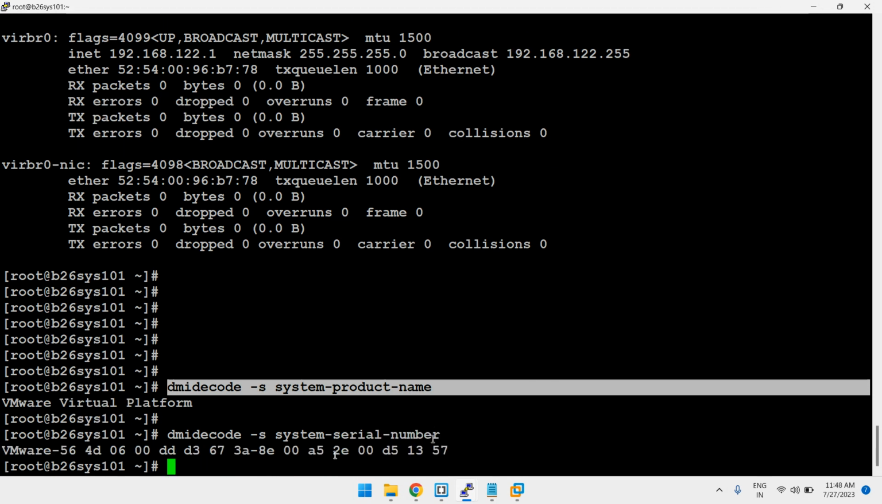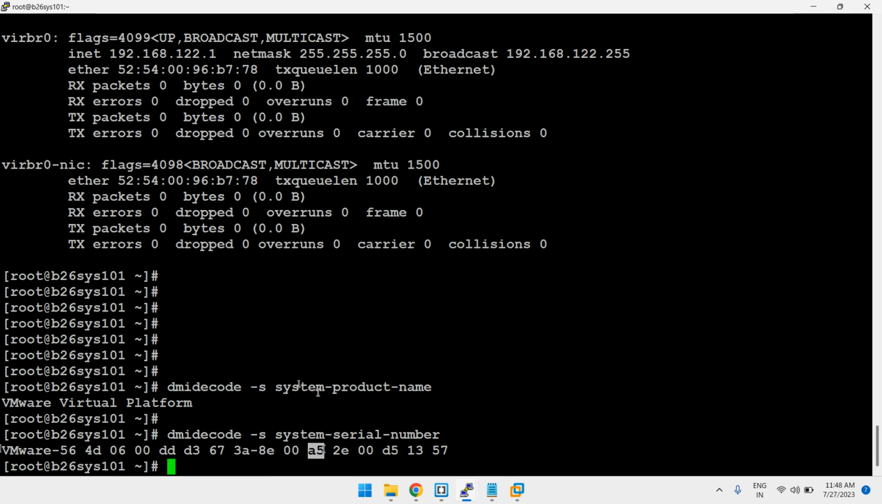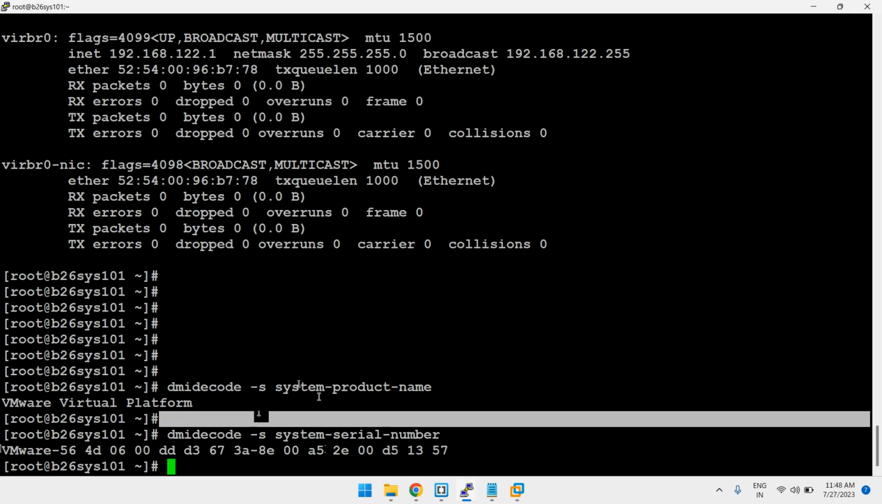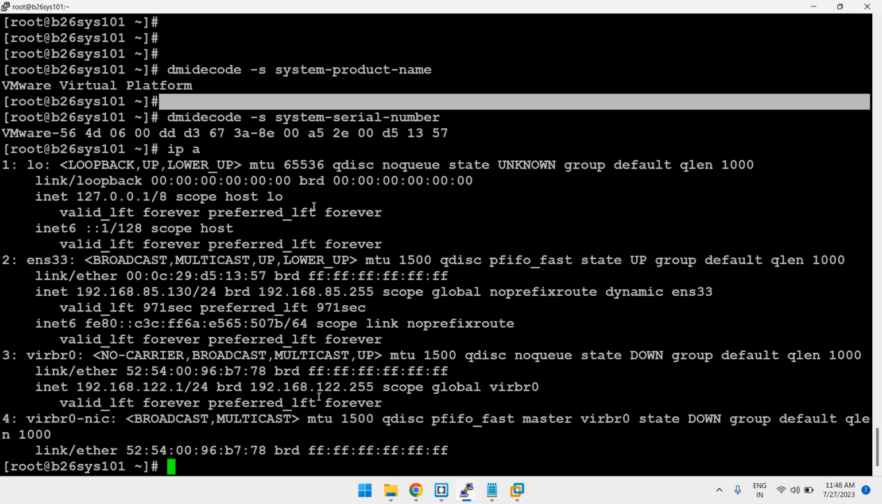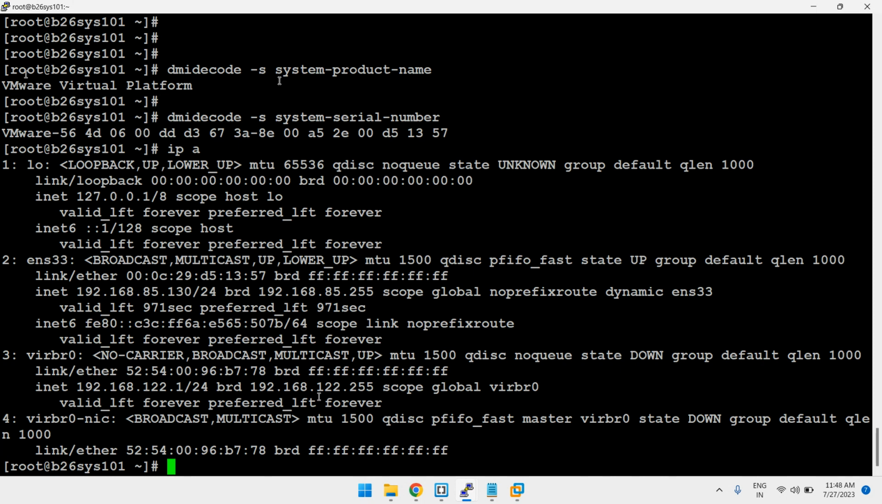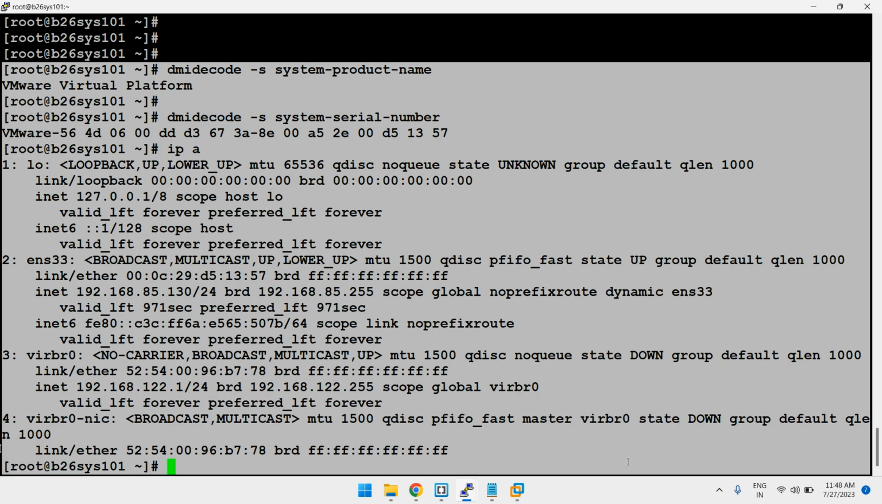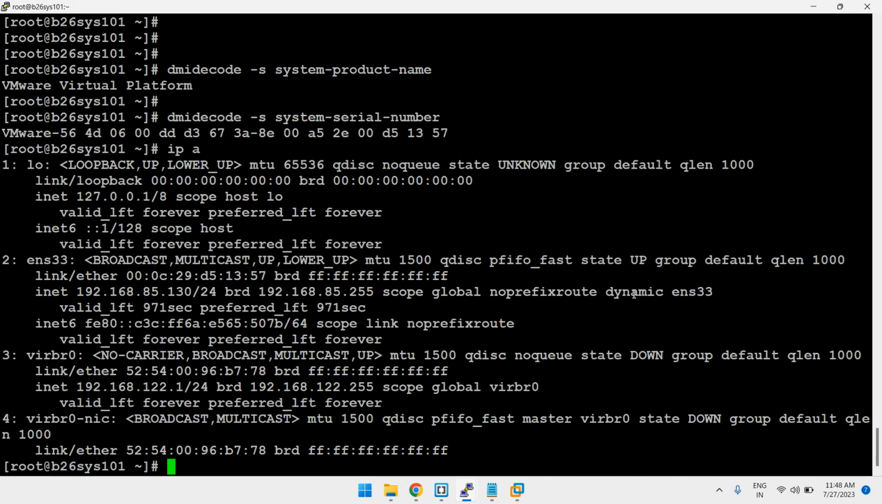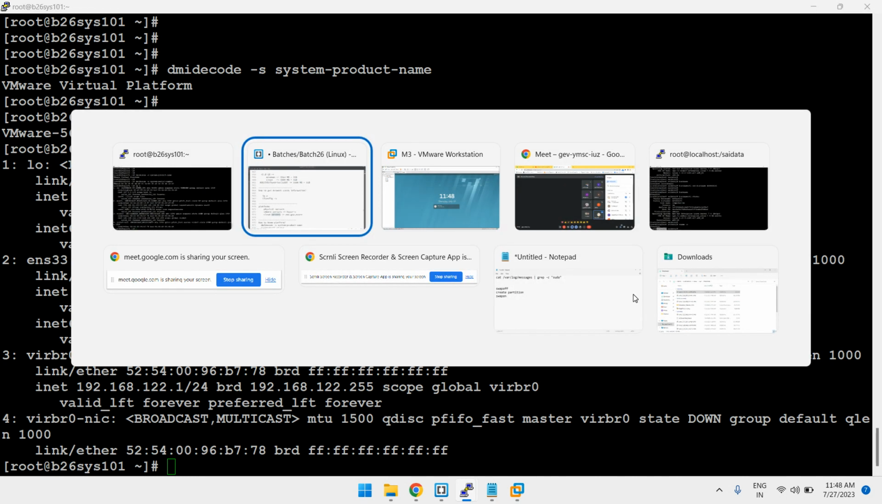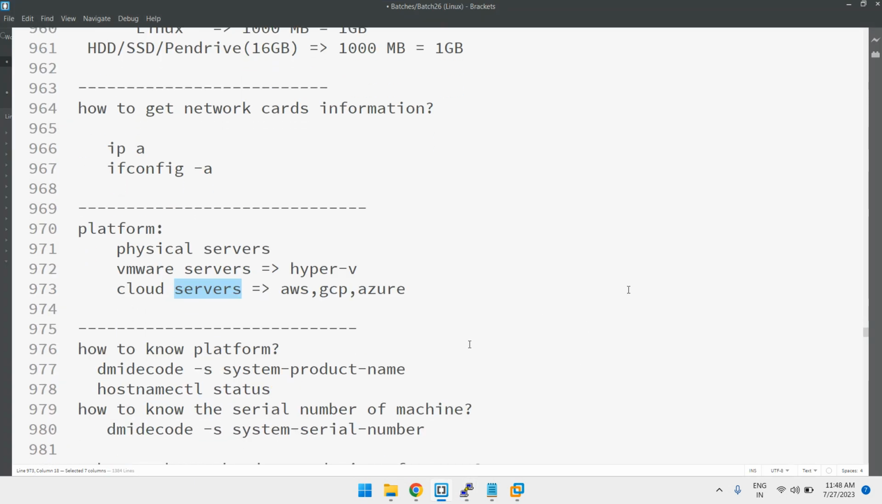If you run this one, this is the serial number. This is the actual platform. This is the IP address. Like this, you give them the entire screenshot, and then they will check it and add the disk. Okay, guys, that is how it will happen with the dmidecode command.